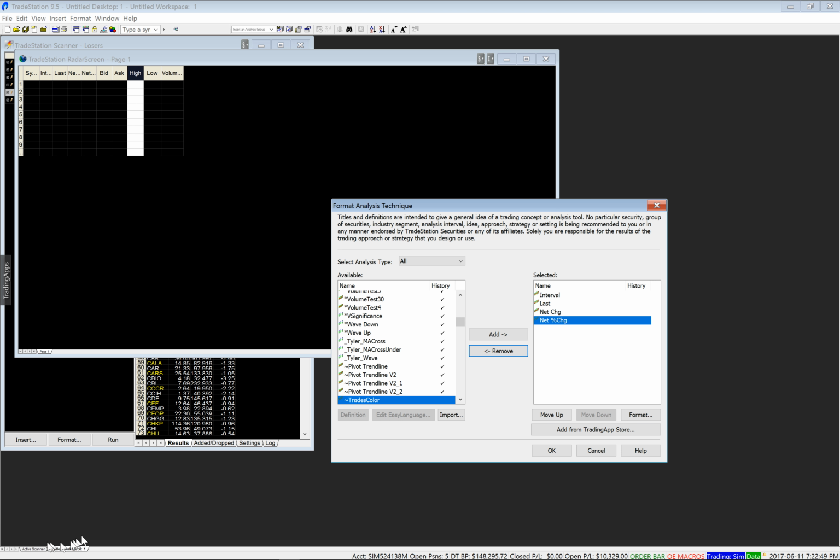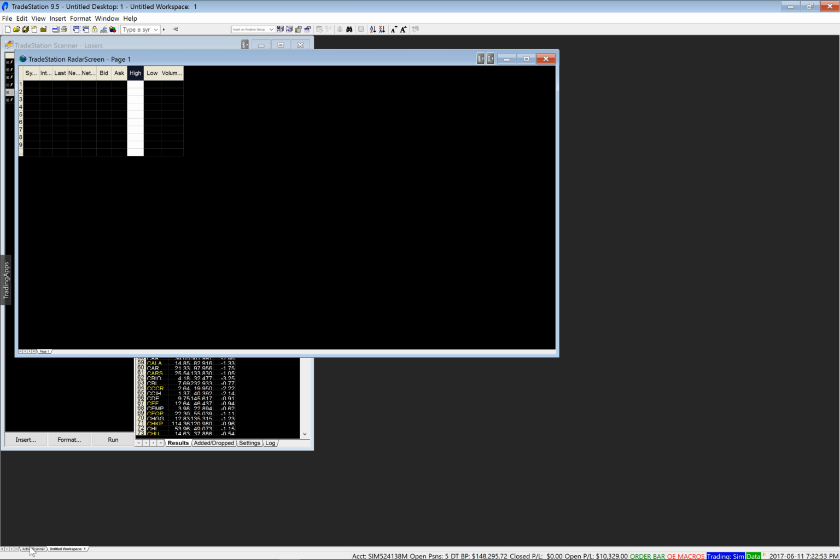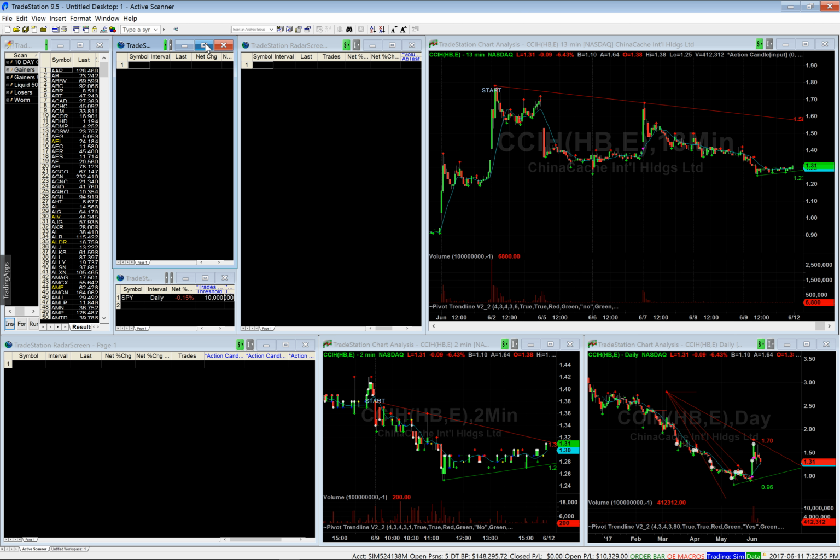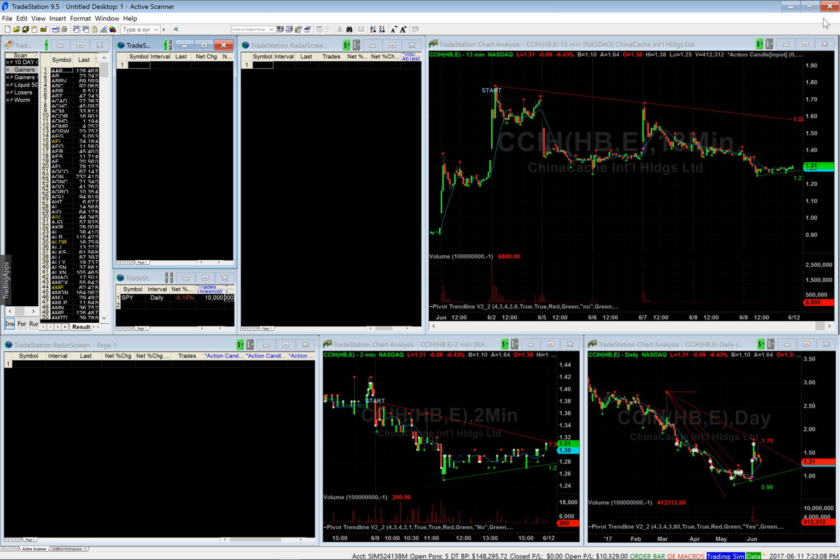So let's jump back into this window where we've got it all built already. And what you can see on this first radar screen is that all we look for on this one is symbol, interval, last, net change, net percent change, and trades. Okay, we're going to use this just to eliminate those that aren't going to be liquid enough.